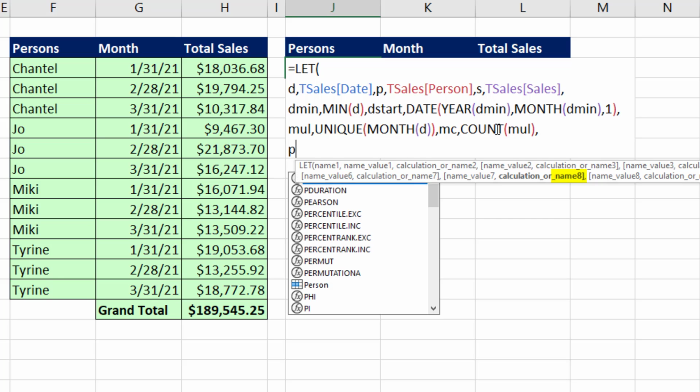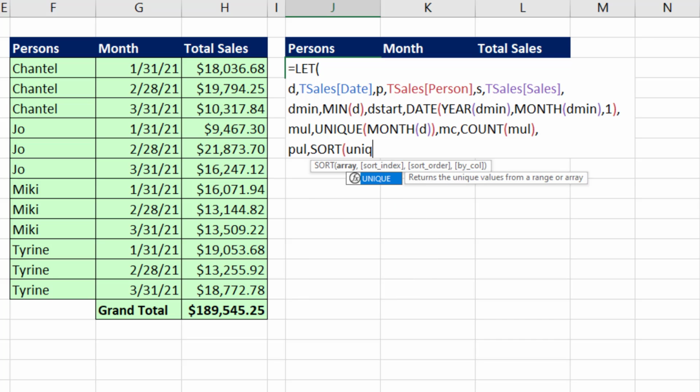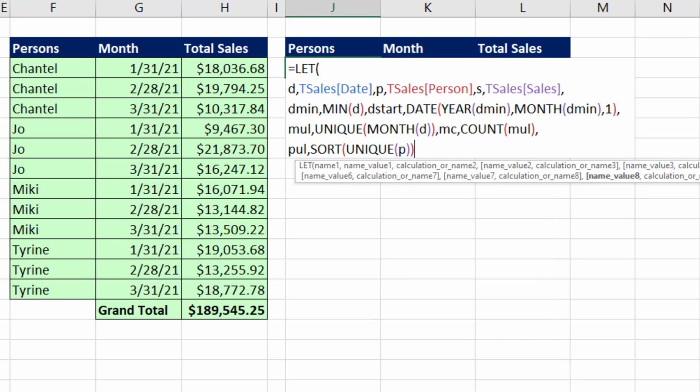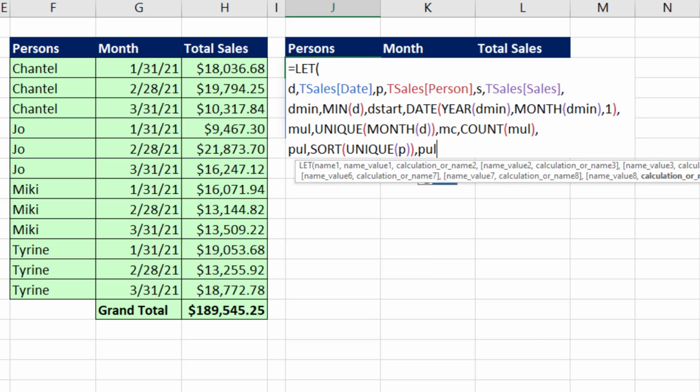So person unique list, comma. And we want this list to be sorted, so we're going to use the sort function. And then the unique function, looking at the person column. Close, close. And we'll look at the person unique list. There it is.